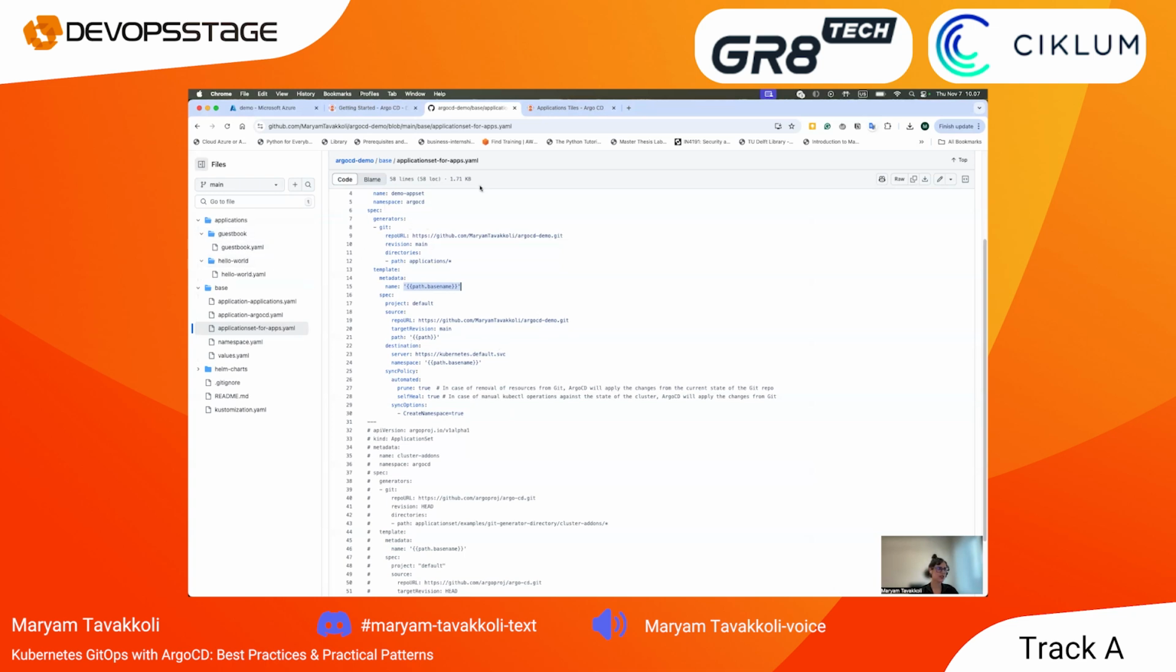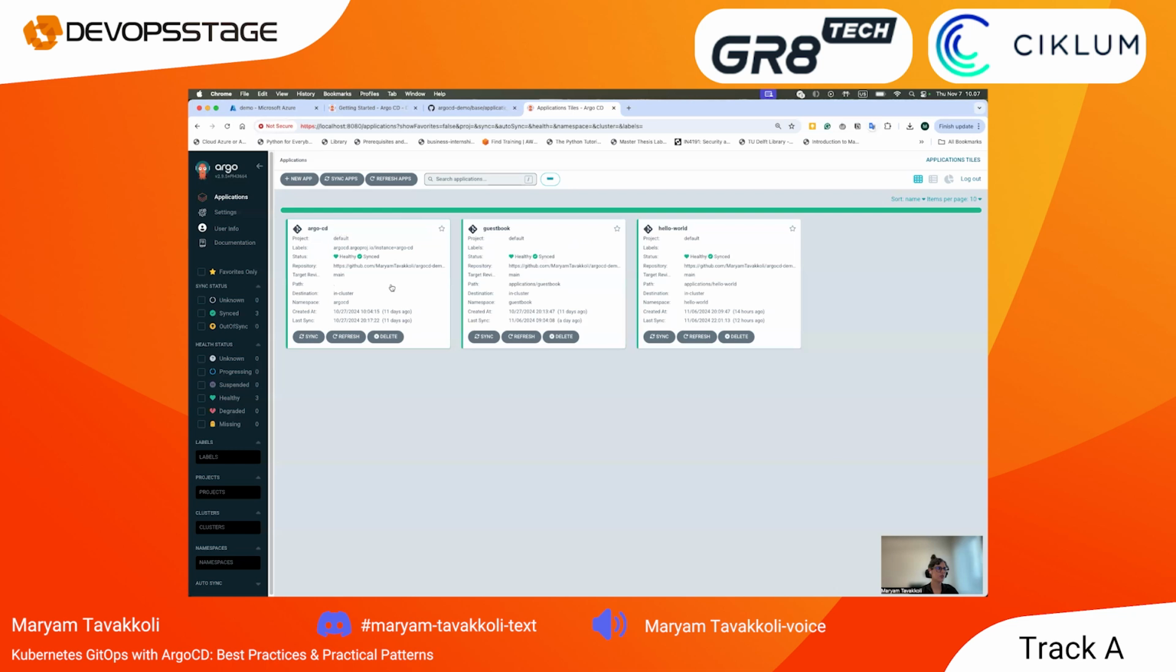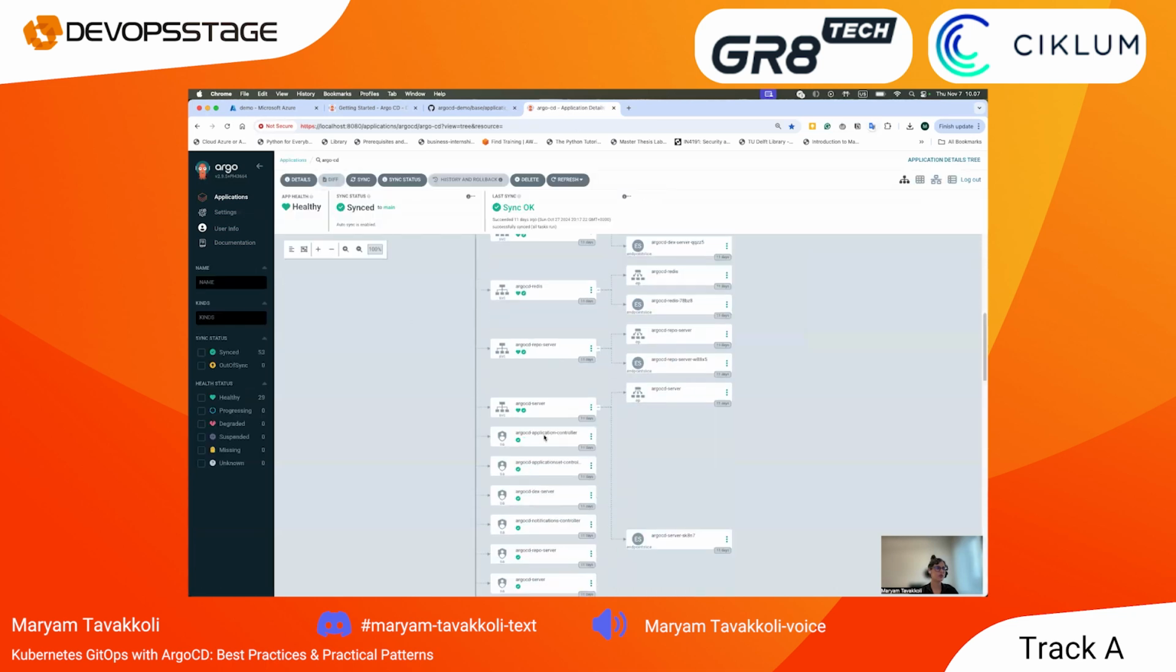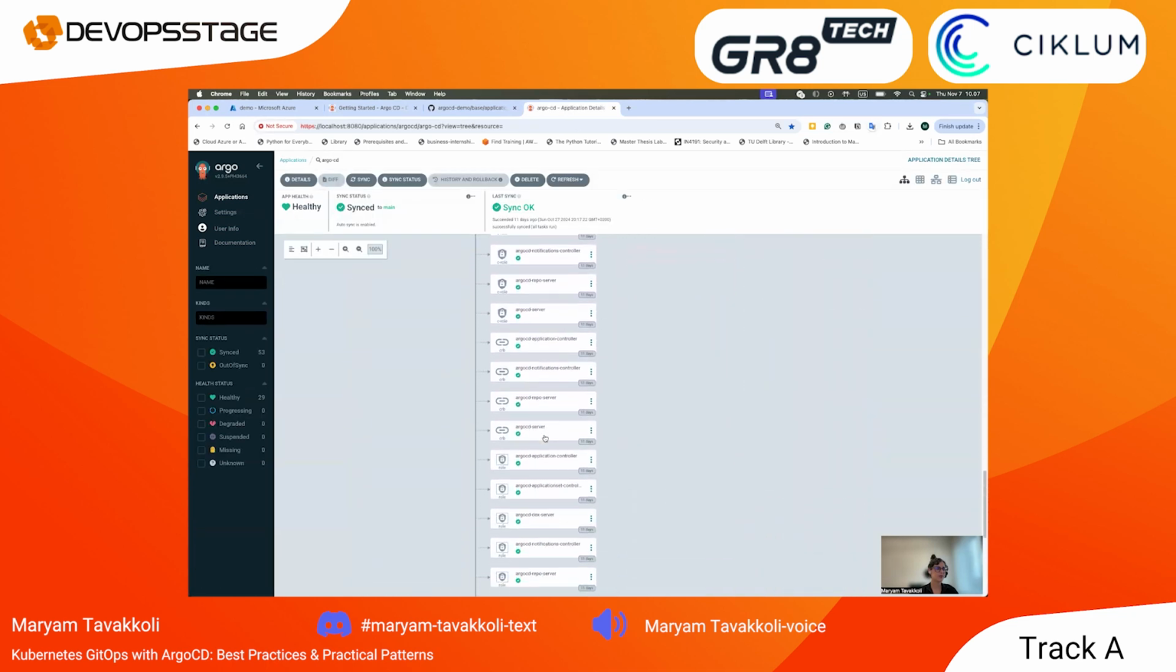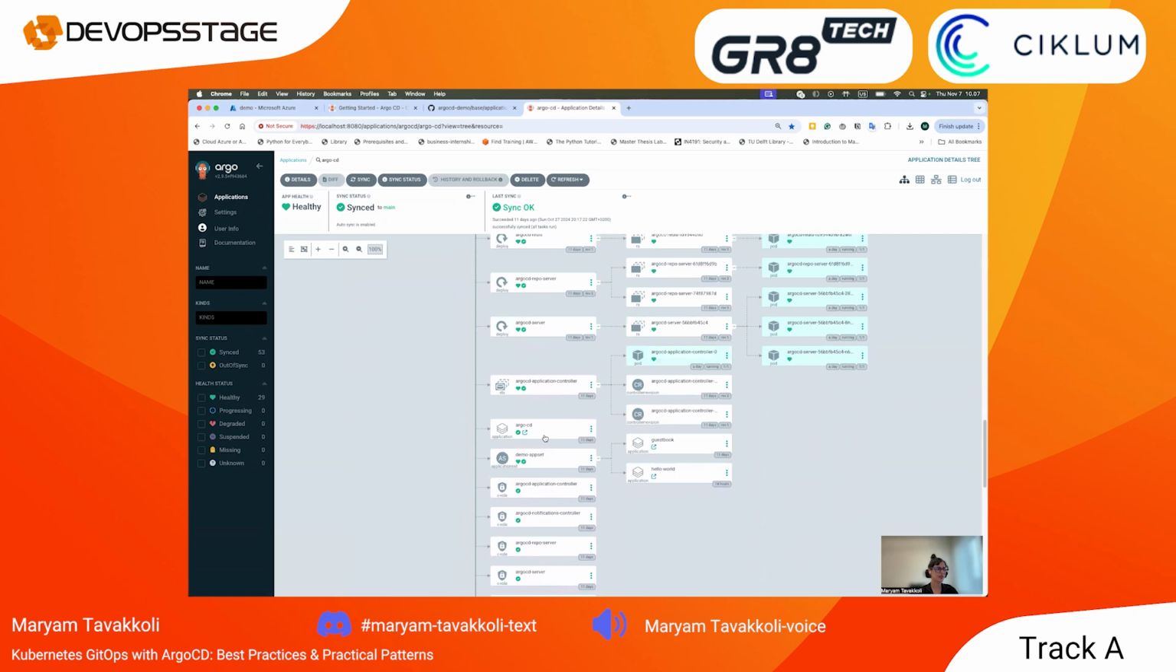So this application set in reality would create two different applications. So an application set goes through some template, and it goes through the generator list that it has, and it generates one application per each entity in the list.